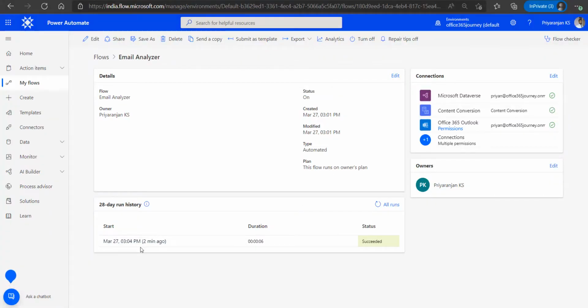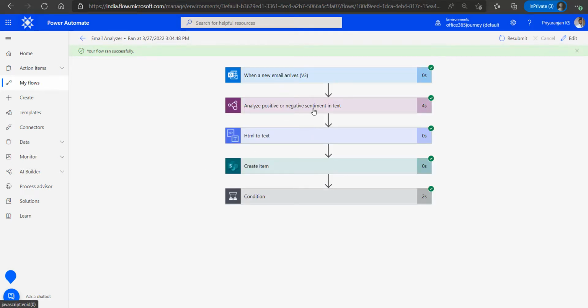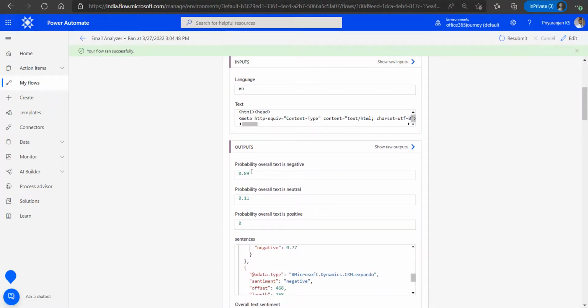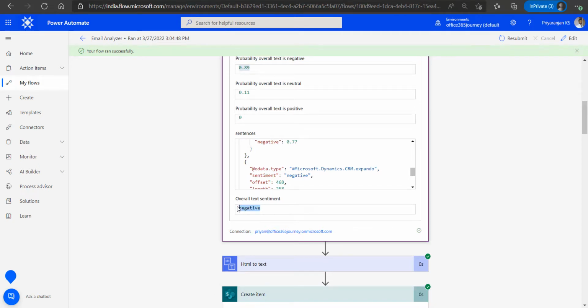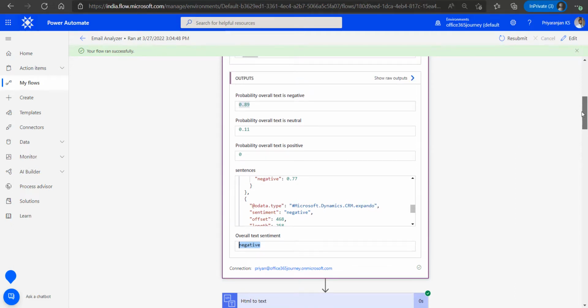Now let's head over to the flow run history and we can see that the flow has succeeded. Heading into the details, we can see that the extraction of the sentiment from the email body has succeeded. And we can see that the overall text negativity score is 0.89, which is leading towards the negative side of the sentiments. And if you want to see the total overall text sentiment, you can see that there is a parameter called the overall text sentiment, which is mentioned as negative in the output of the action. So the AI Builder has analyzed the overall text and it has given the overall text sentiment as negative.